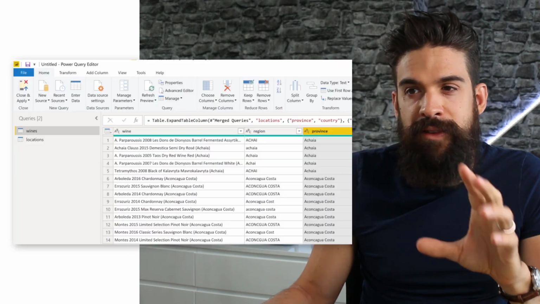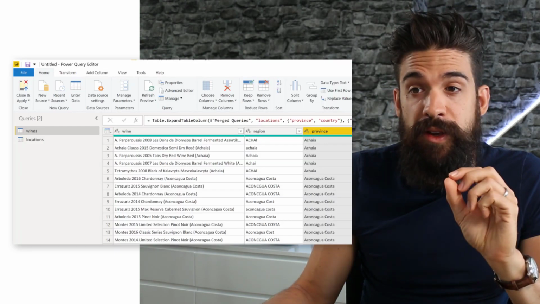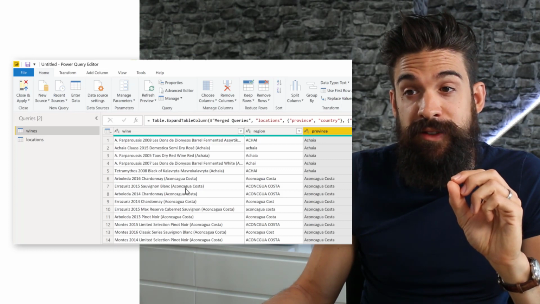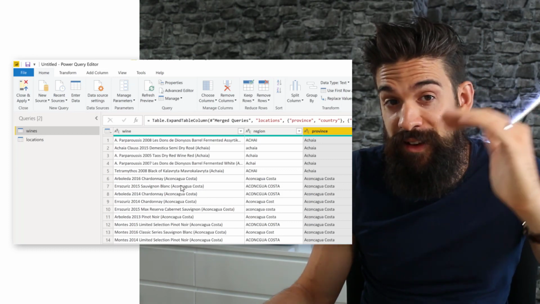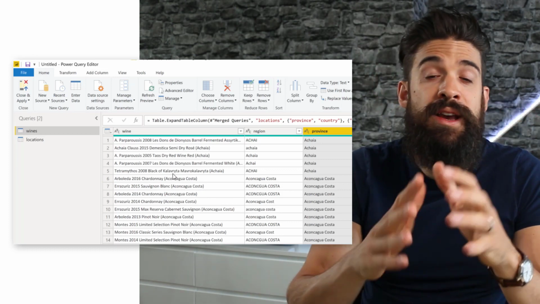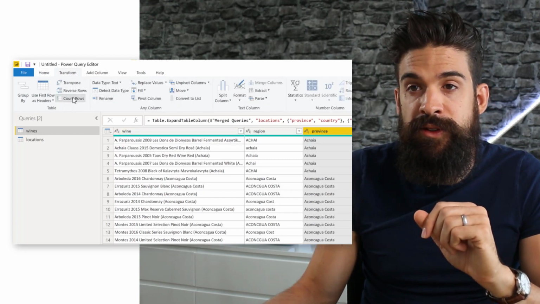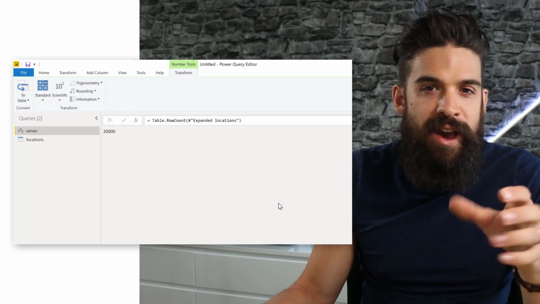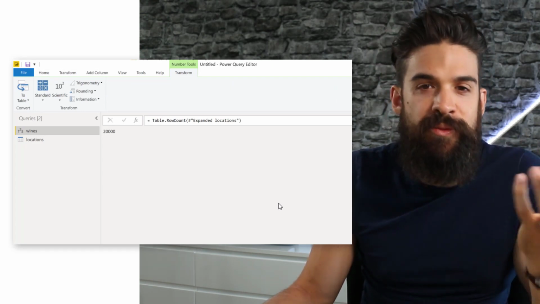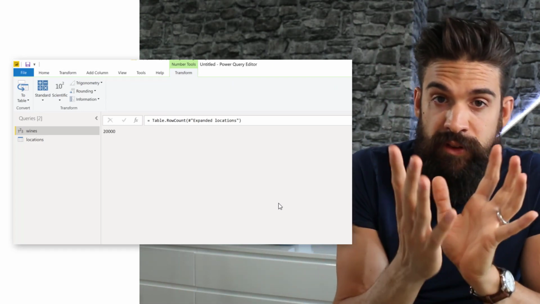Now, first of all, it seems that this resolved the problem because here on row 6 to 10, we now have different wines and the data did not get duplicated anymore. But to double check, let's go here to transform and then also do a count rows. Now you see we have 20,000 rows again, so it seemed to have resolved the problem.